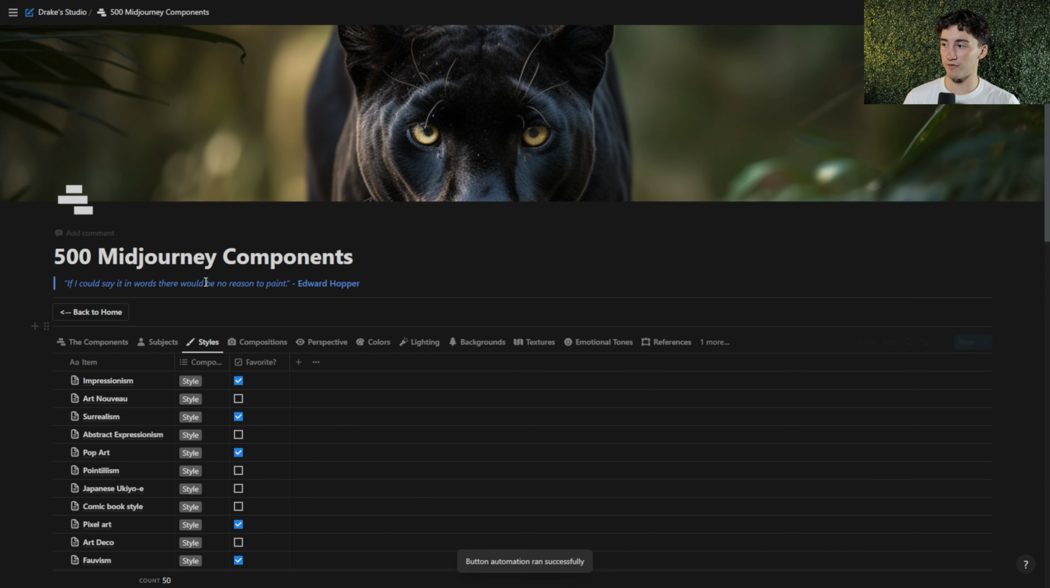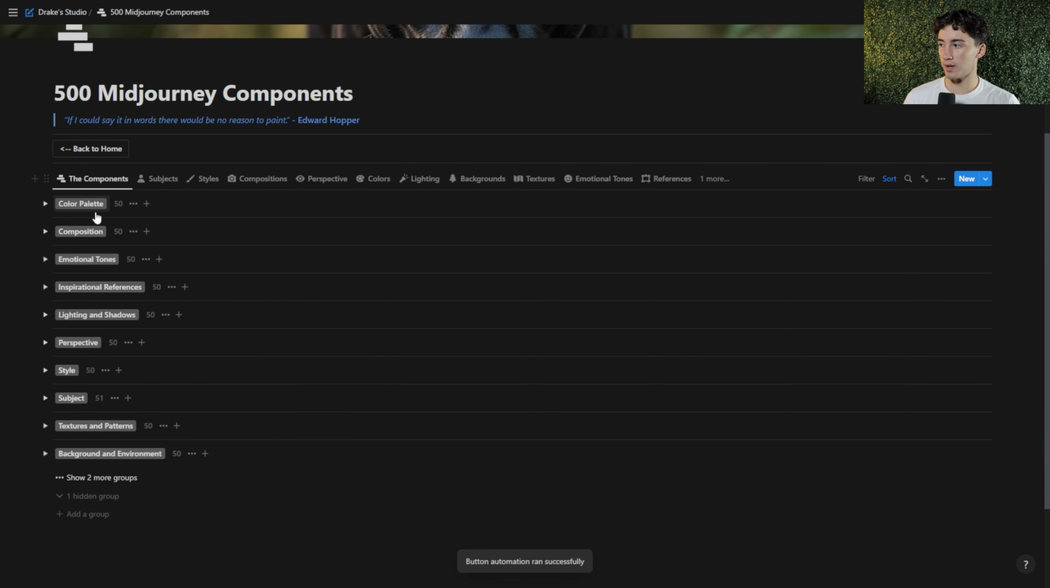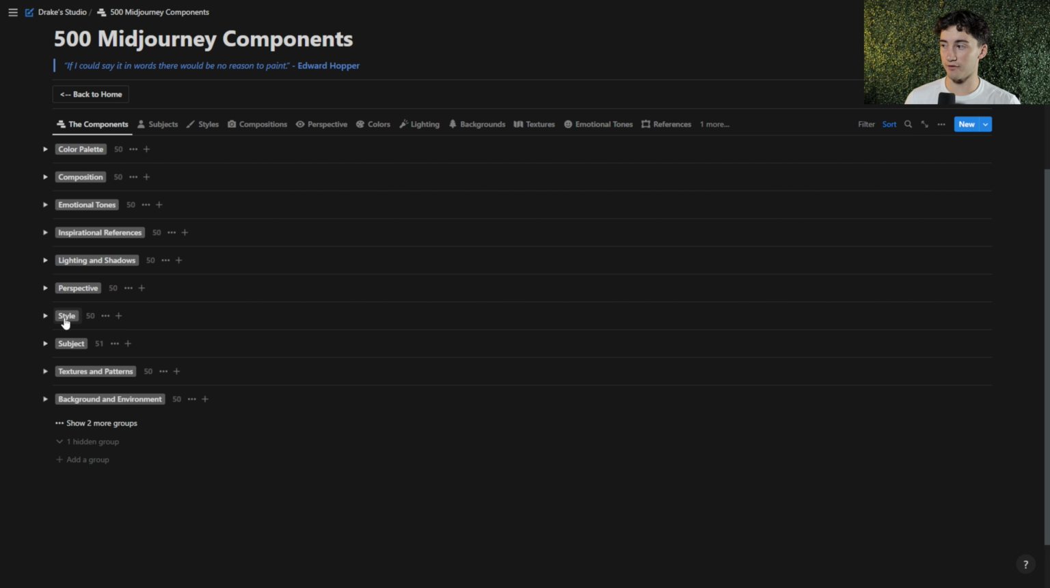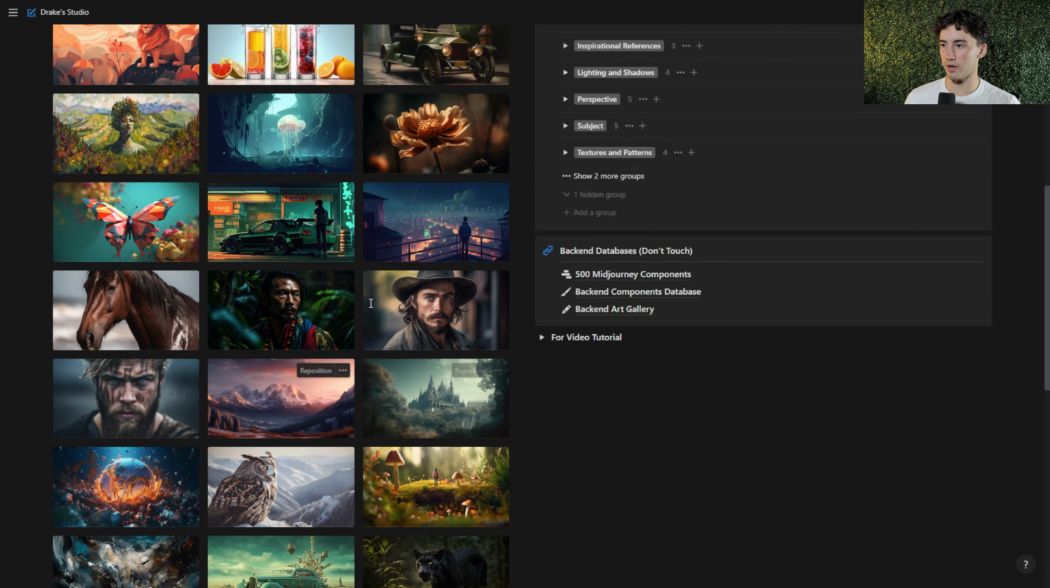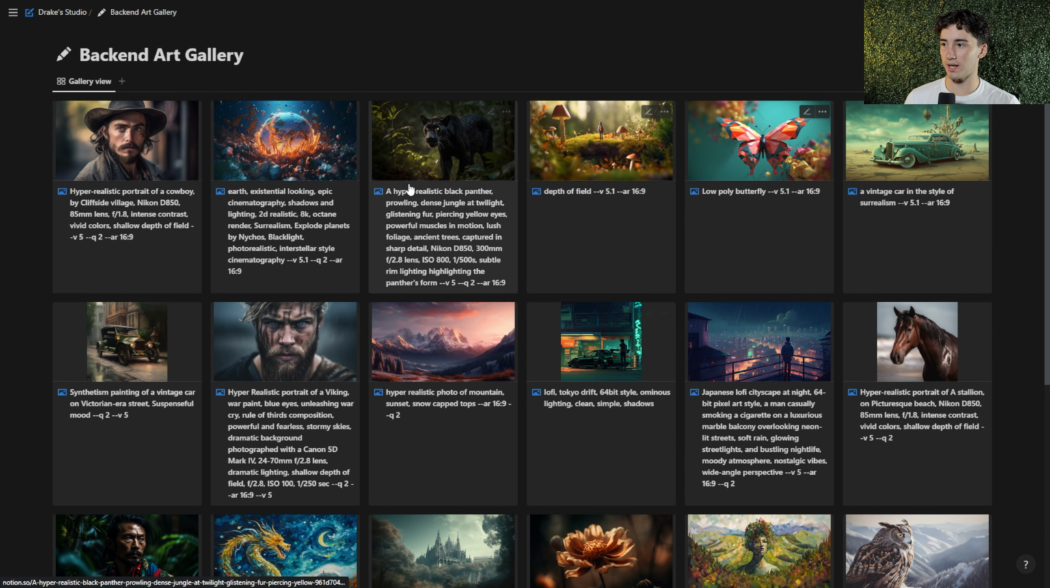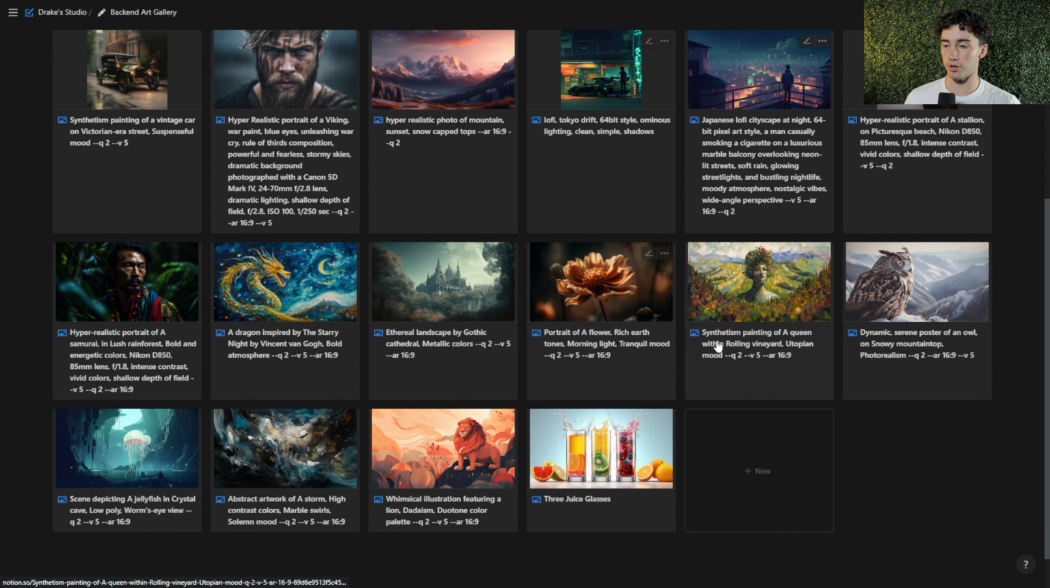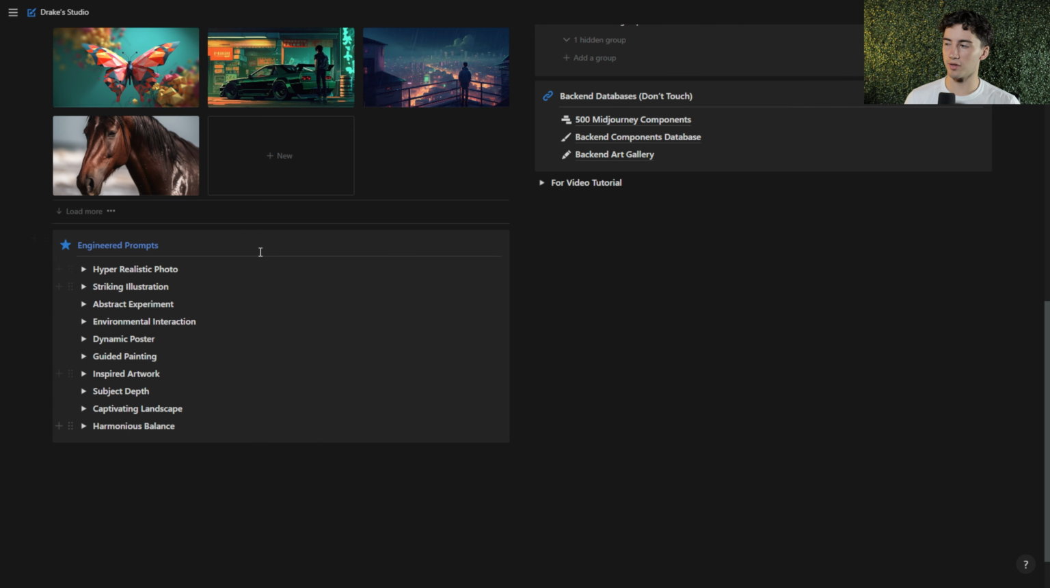With it comes 500 different design components, including styles, color palettes, compositions, emotional tones, inspirational references, and the list goes on. Now today, I'm just going to be touching on 10 of my 50 styles that I like the most. It also comes with a nice homepage gallery where you can load all of your images, and then you can even go to the back end and see all of your prompts that you used in order to generate those images. It also comes loaded with 10 engineered prompts that I came up with.